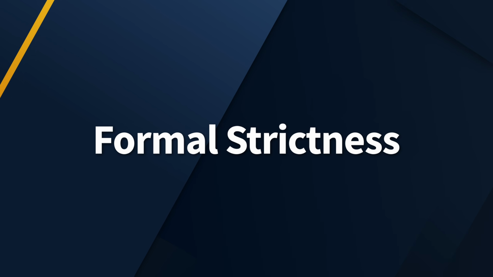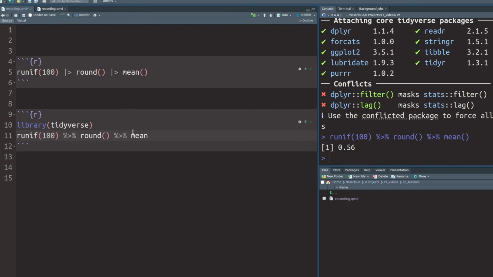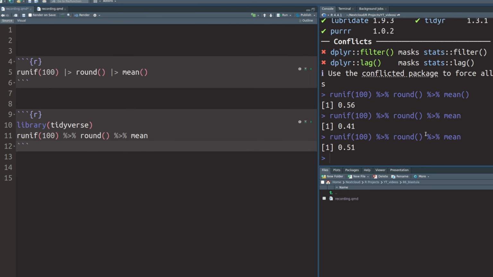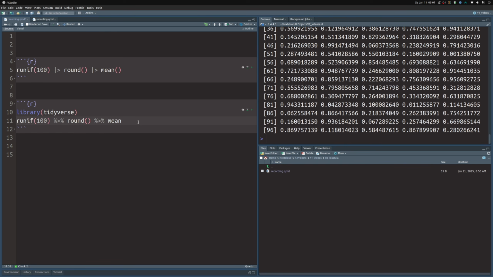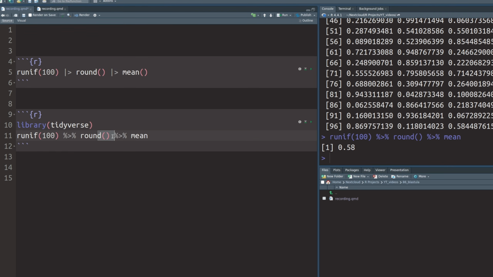Now for beginners, one of the nice things of the Magrittr pipe is that it is less strict. It doesn't force you to use function calls with parentheses at the end of your function. You could use these parentheses here or not, you'd still get a result. By the way, these numbers here always change because the underlying random numbers will always be regenerated, just in case you're wondering about that. Either way, you see here that you can either use these parentheses or not.